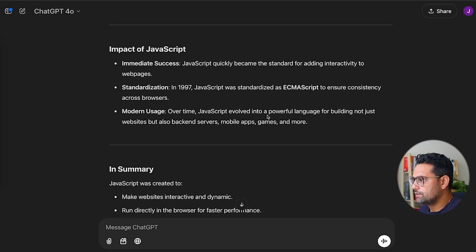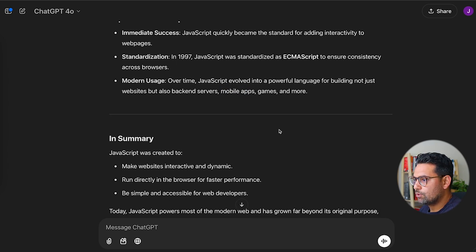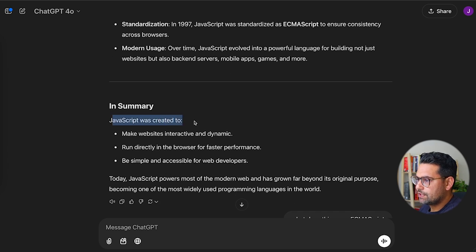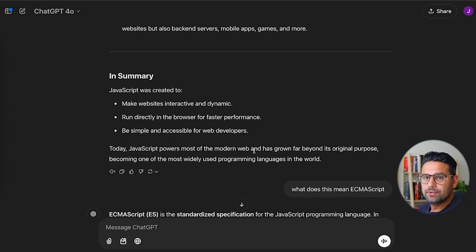Modern use: over time, JavaScript evolved into a powerful language for building not just websites, but also backend servers, mobile apps, games, and more. So in summary, JavaScript was created to make websites interactive and dynamic, run directly in the browser for faster performance, and be simple and accessible for web developers.